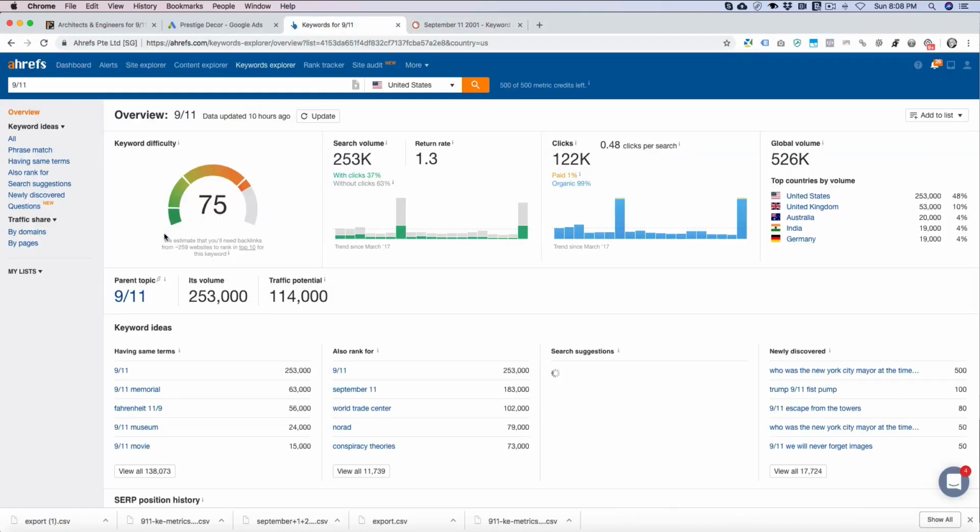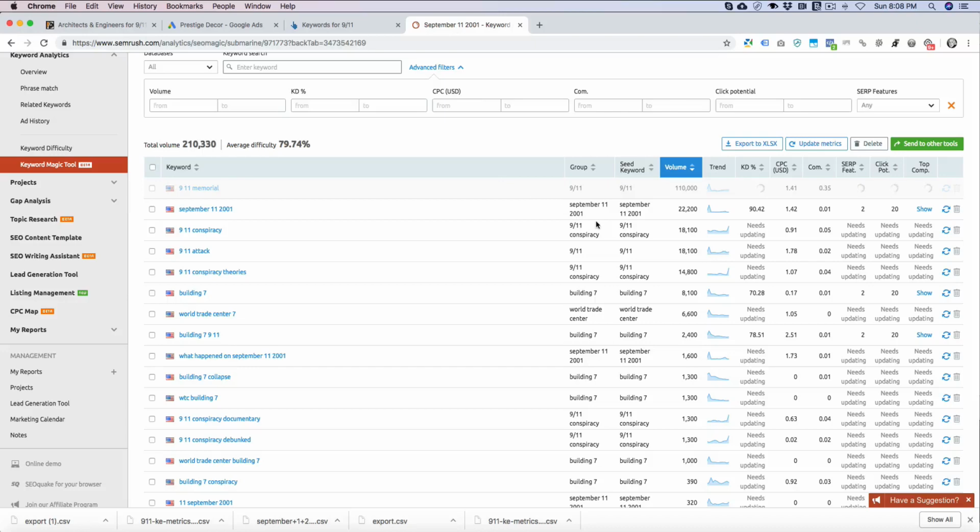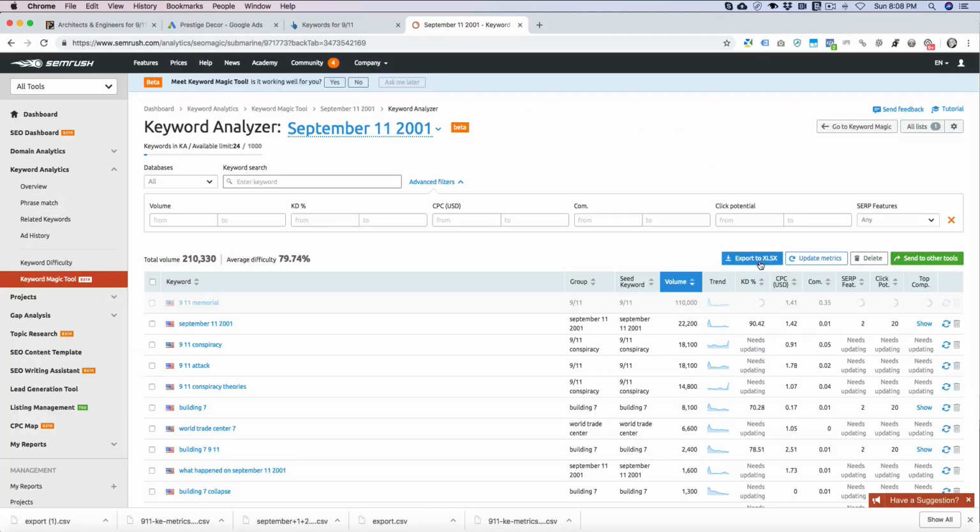So for this, we would create a page called 9-11. And then it takes some time to update, but once it updates, you can see all these different metrics: competition, click potential, top competitors. You see all the top competitors there. And that's how we do it at WiseView.